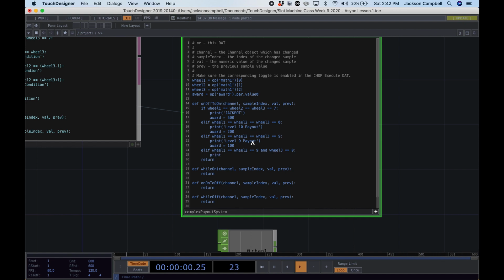Tab, print, level 8 payout. Award equals 70. Not minus, equals. There we go.